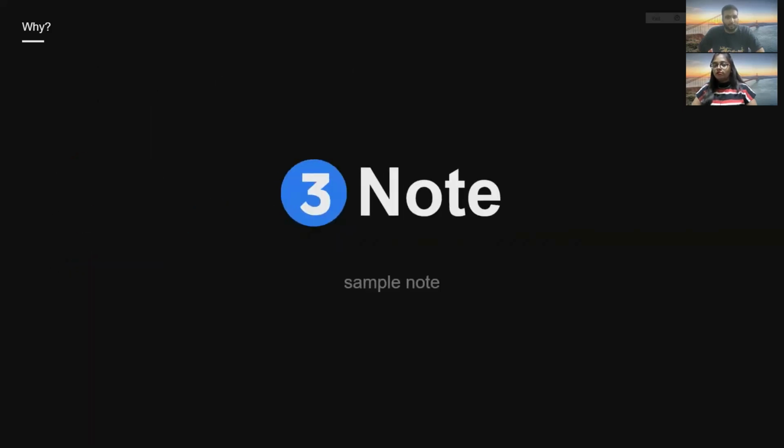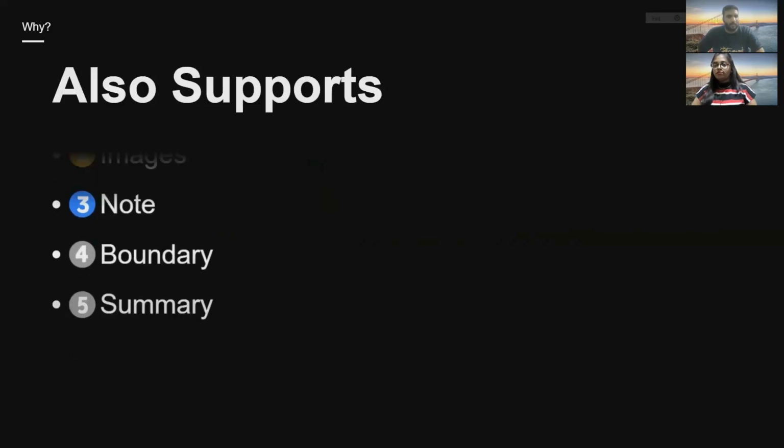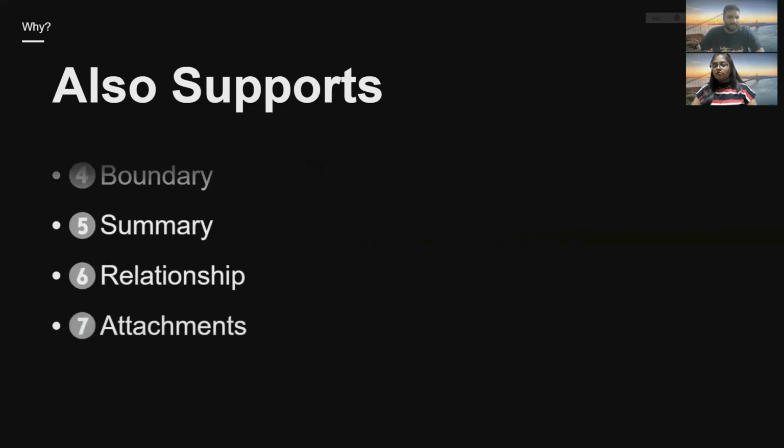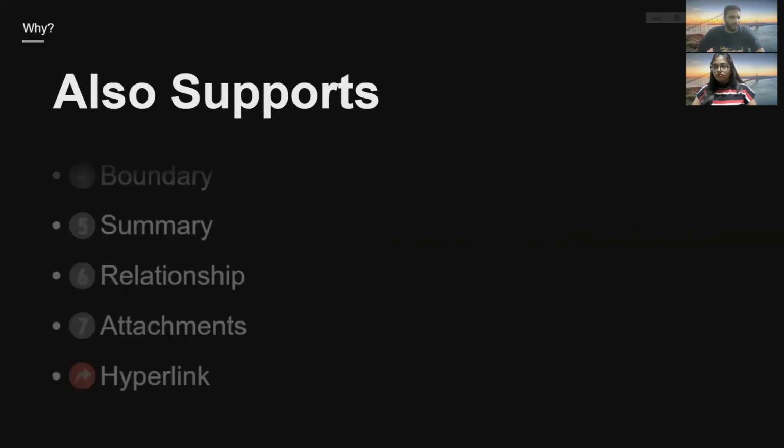Then third is the note. A note could also be added to a node, and that could be used for detailed information. Then boundaries, summaries, relationships between nodes, and attachments, different kinds of attachments, hyperlinking, and linking from one node to another, or from one node to some web URL or something. So all that is also supported in Xmind, which makes it pretty cool.